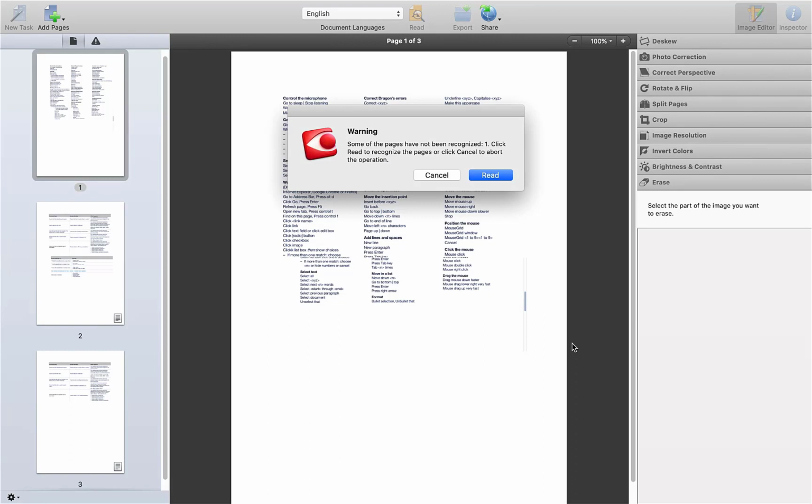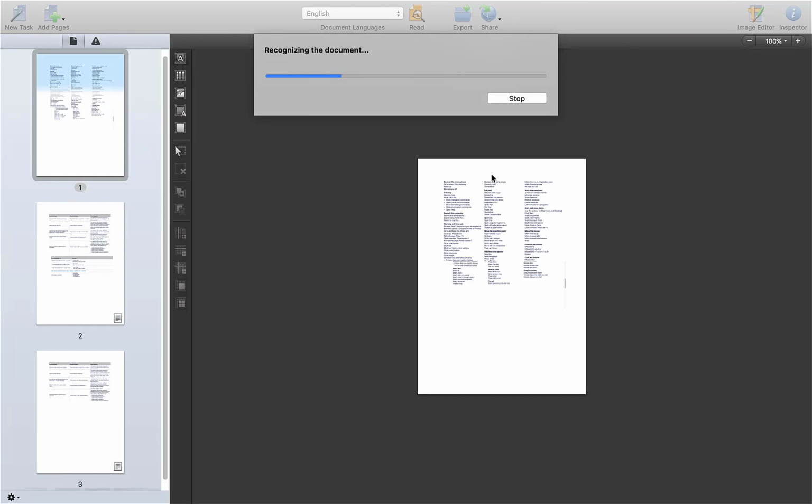Some of the pages have not been recognised. Click read to recognise. So I'm going to select read, so it checks them all. It does depend on the speed of your Mac as well.